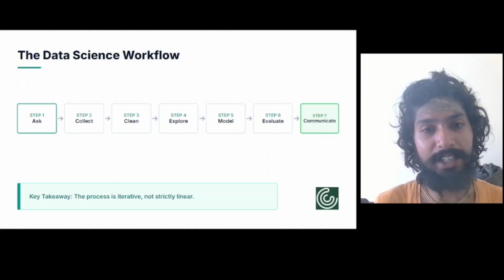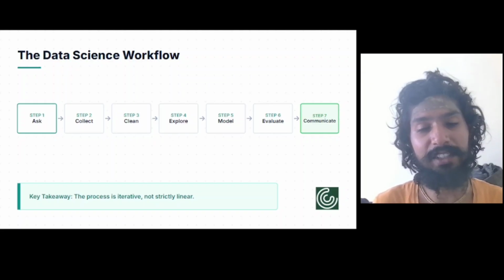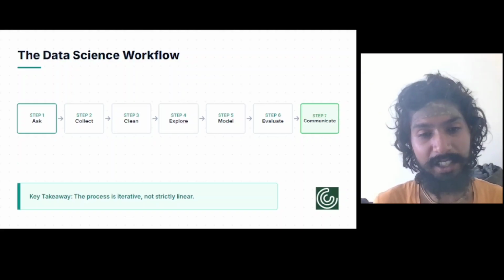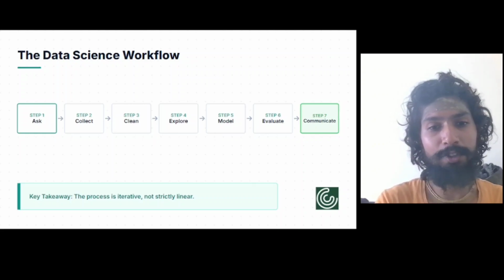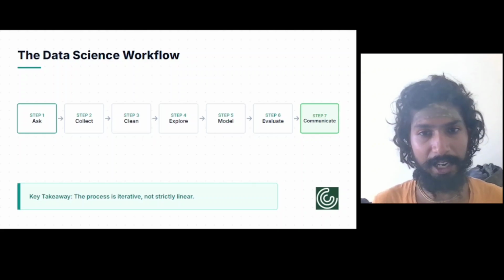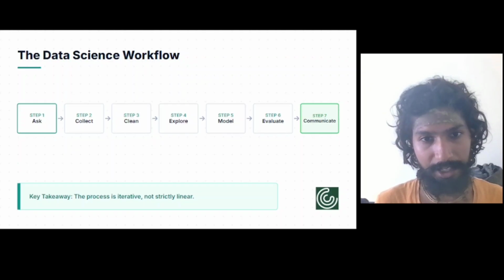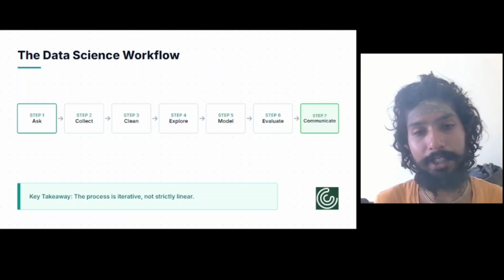The fourth stage is explore. We calculate summaries, create visualizations, and look for patterns. The fifth stage is model. When necessary, we build a statistical or machine learning model. The sixth stage is evaluate. We check whether our analysis or model is accurate, reliable, fair, and useful. And the seventh stage is communicate. We explain the result, its meaning, and its limitations.